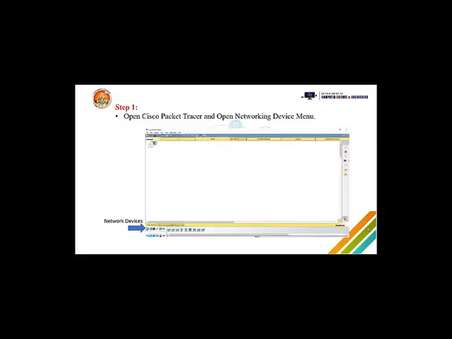Now we will see how to simulate this star topology using PacketTracer software. First, we need to open PacketTracer software. Once we have opened this, we need to find the network devices icon. Here you can find the network devices icon. Once you click on this network devices icon, it displays what networking devices are available to us. You can find these networking devices just below that network devices icon.